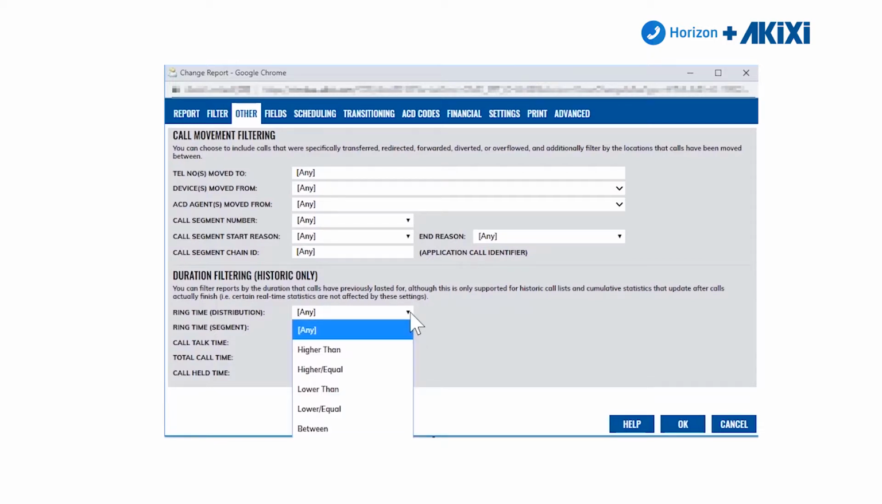The first duration filtering we have is ring time distribution, and that is the aggregated time that that call rang throughout its duration. And we can also report the same on a per segment basis. So in this report, show me the segments that rang longer than 30 seconds. So using these filters, you're able to build up a picture of how calls progress through the system. And the same goes for call talk time. You can return call records where the talk time has exceeded or not met a certain threshold.